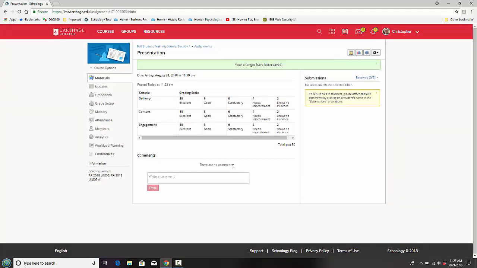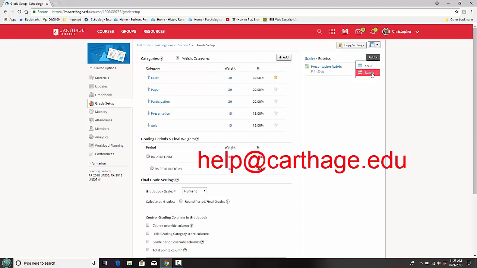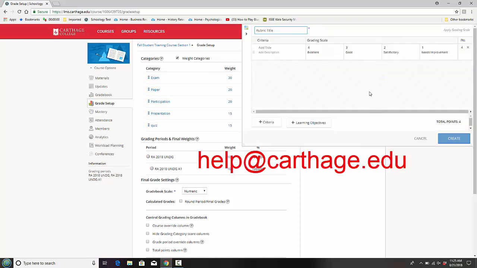Another way to create rubrics or manage rubrics is from Grade Setup. So if I click on Grade Setup to the left, instead of doing that through assignments, you could also create them at the very start by just clicking on rubrics next to scales. We have rubrics where you see it added the presentation rubric right there. But if I wanted to, I could click on add on the upper right and create a whole new rubric and then apply it to the assignment later.